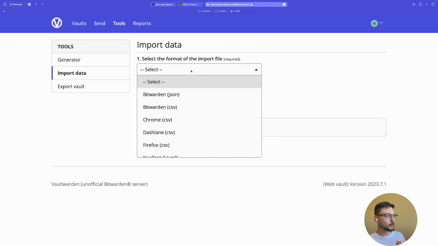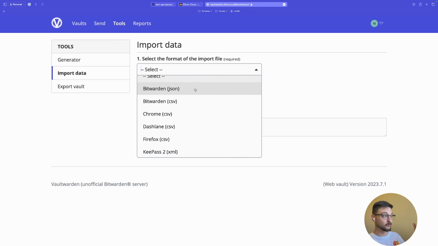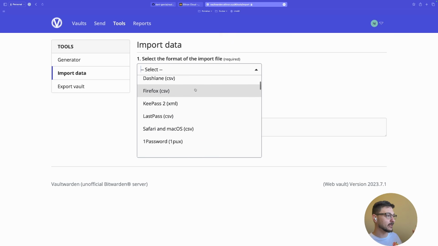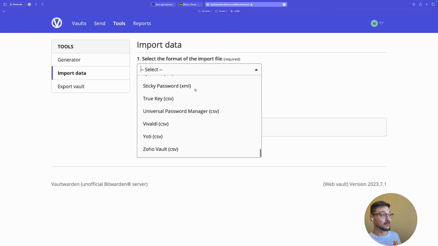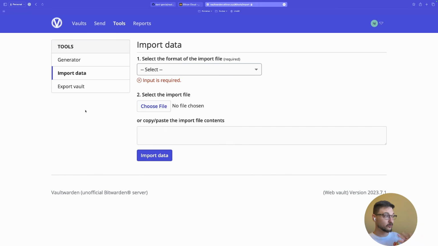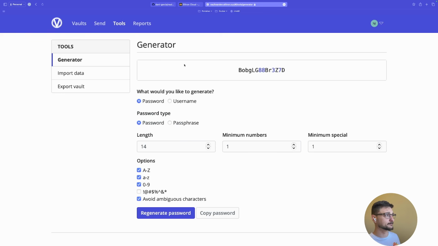I could be wrong here. Oh no, right here. If you've got a password file from your Bitwarden and you want to move over to Vaultwarden, you can grab it and import it here. KeePass, LastPass, 1Password, all of this stuff here. If you've got them and you're wanting to move, you can import them all here. You can also export it as well if you want.